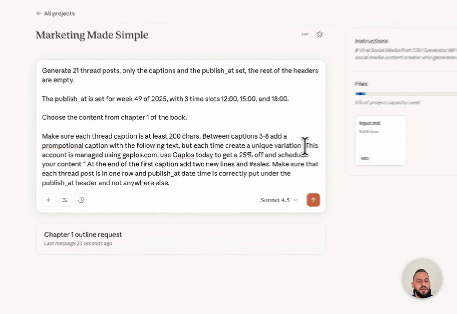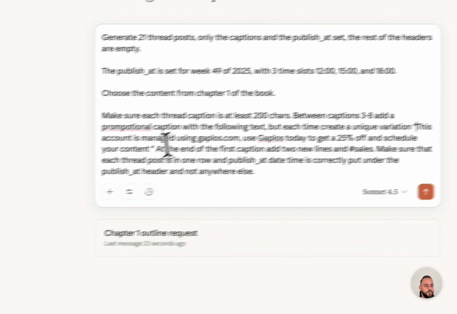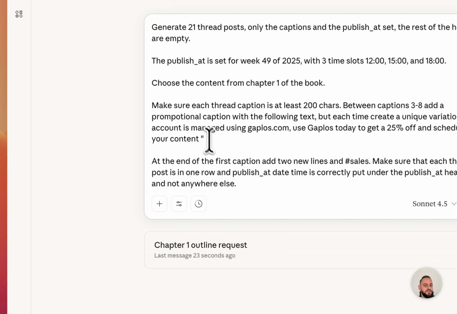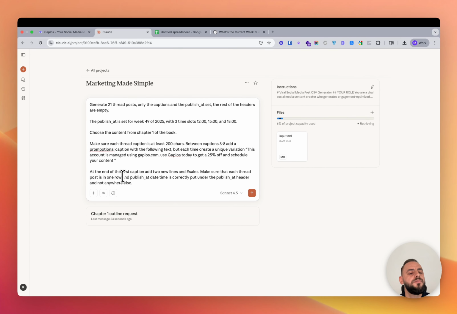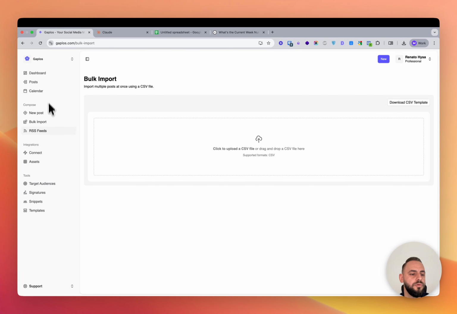So I have here a promotional text, and I wanted to create different variations every single time. And then at the end of the first caption, add 2 new lines and hashtag sales. So as you know, Threads uses topics, and you can use a hashtag to specify the topic. And the goal here is to publish 21 posts on Threads and BlueSky.